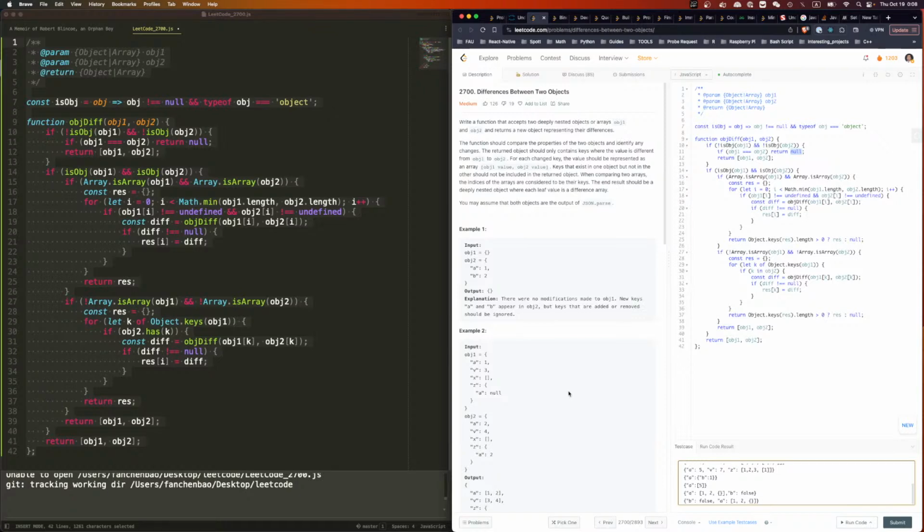But if we always return null, if we always return this, right? And we'll have the diff, and instead of checking this, we say if Object.keys(diff).length is larger than 0, right? We do this check.